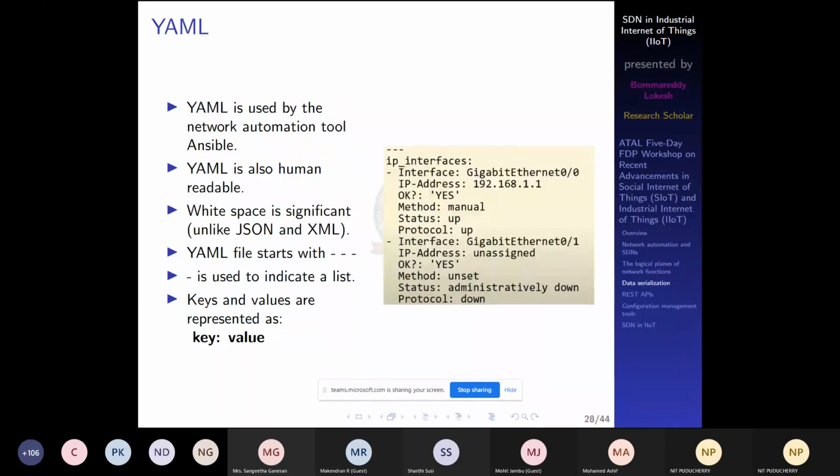So finally, let us take a brief look at YAML. The name YAML originally meant yet another markup language, but to distinguish its purpose as a data serialization language rather than a markup language, it was rephrased to be YAML. YAML is used by network automation tools like Ansible. We'll see Ansible shortly. YAML is very human readable and white spaces are significant. So indentation is very important. We are not free to format the text however we want.